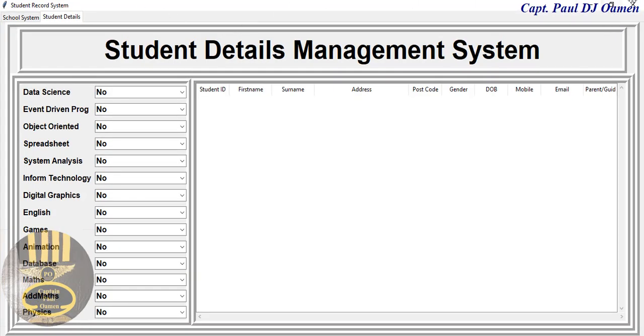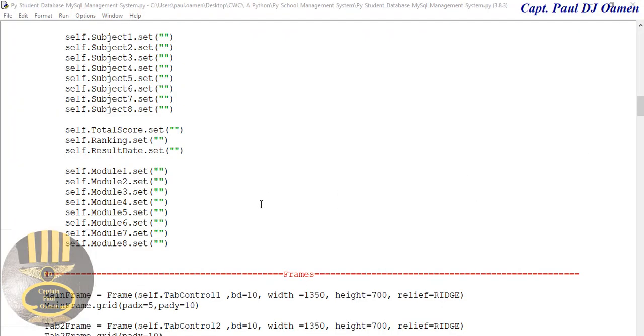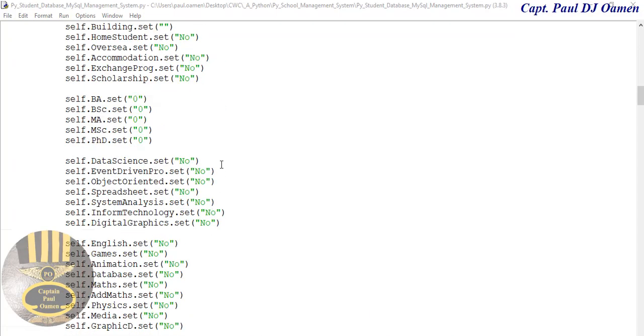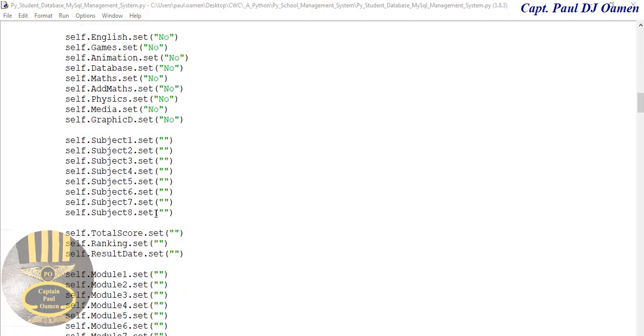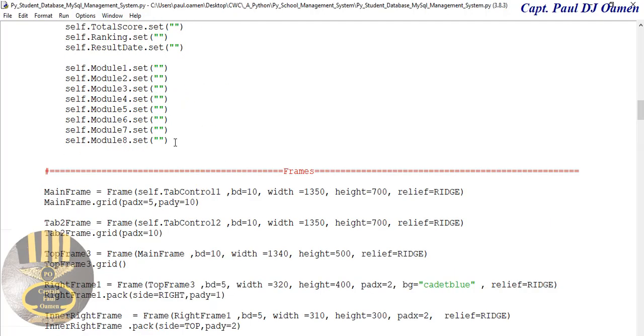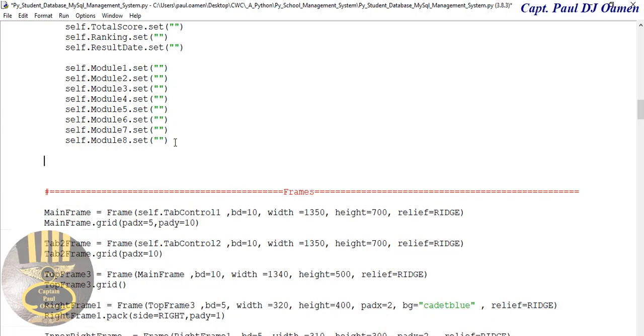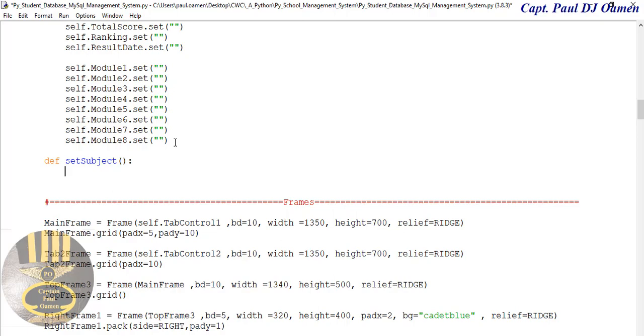Alright, let's do that. So I'm going to exit. Right underneath here are the lines of code for the reset button. I'm going to come right down here, after the reset function. My next function, I'm going to call set subject. Enter parenthesis and colon, and I'm going to use an if statement.